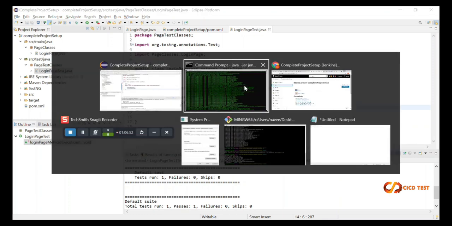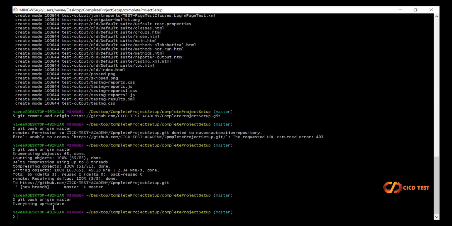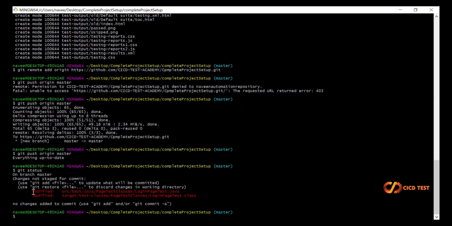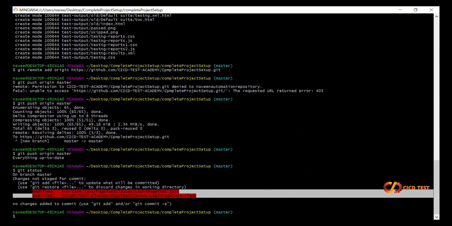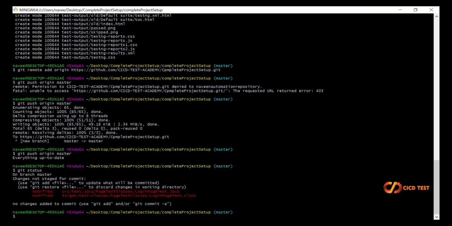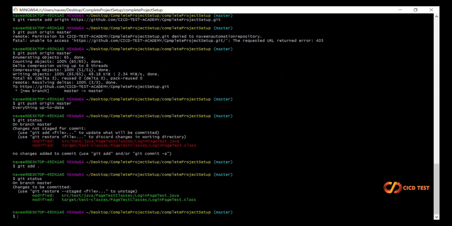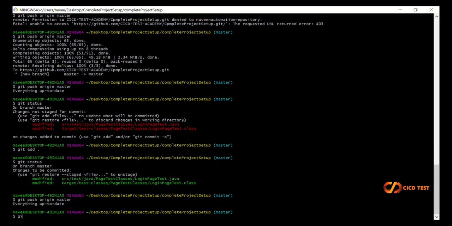Now again, let us go to our git bash. Let us check the git status. See, these two files have got modified so far. So we are going to add these two files by using git add space dot, and the files will be added. And now the git status says that it has been staged for the addition in the git. Now we have to add the git commit command as well.